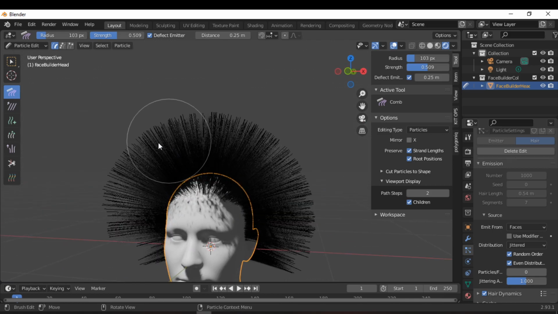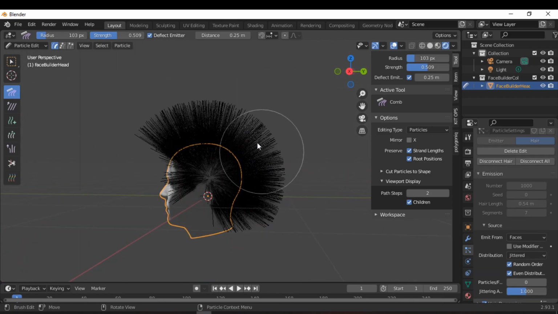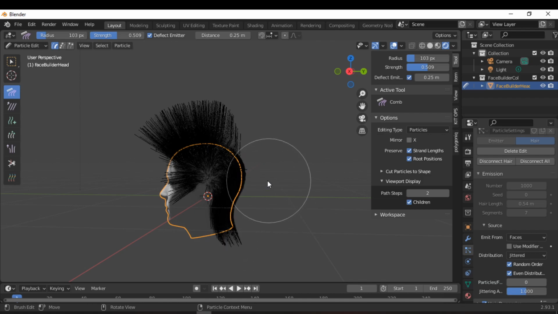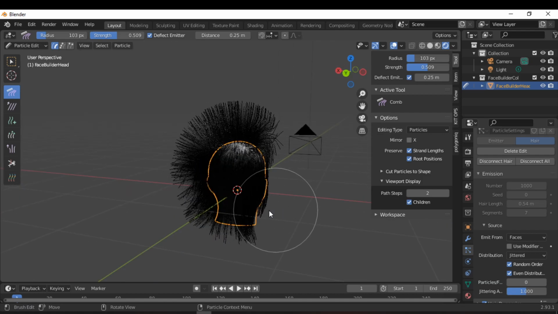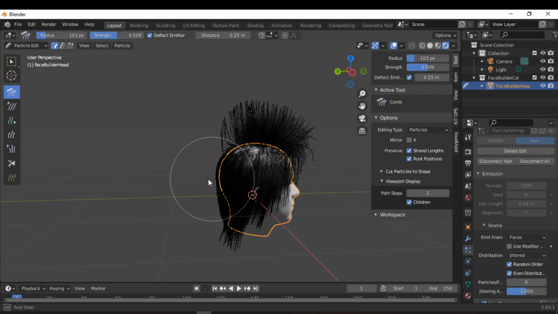What I'm gonna do now is, first of all, make this hair like this. Now we're gonna style it.